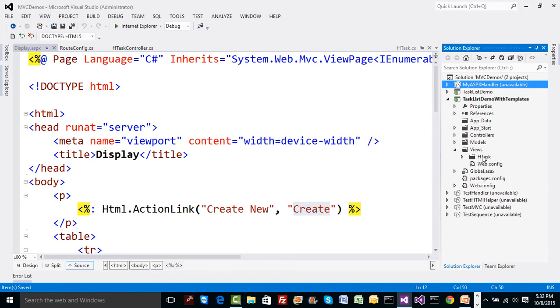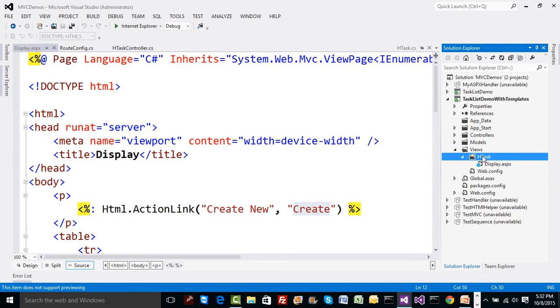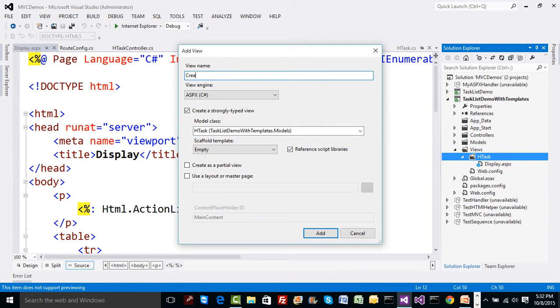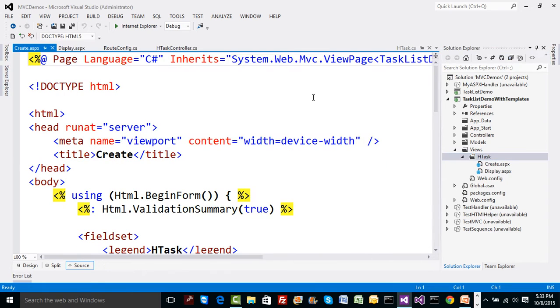Let me create one create template specifically for this. So let me add one view. Let's name this create. But am I going to create all the text boxes by myself? No. I'm going to pick up ASPX. I'm going to say I want a strongly typed view to htask, and the purpose for which I want this view is creation. So add now and observe what appears.